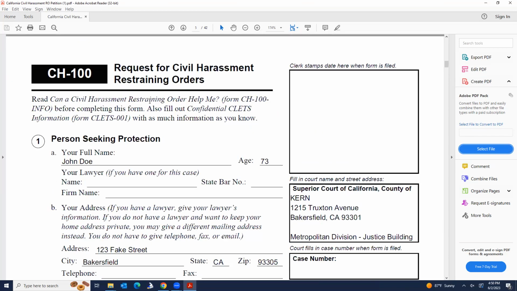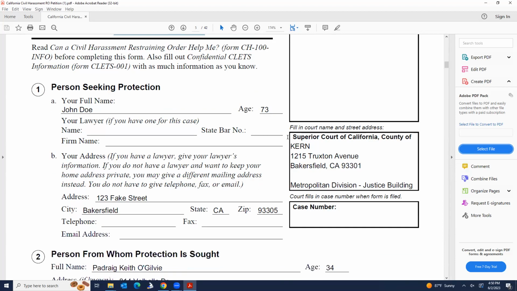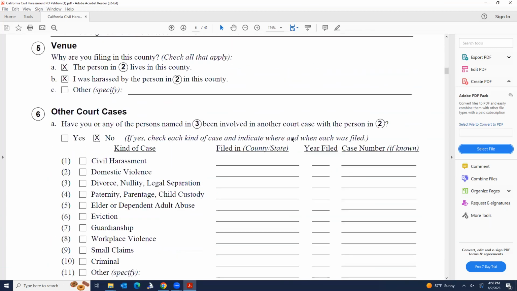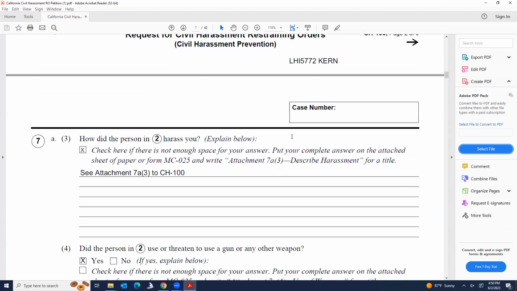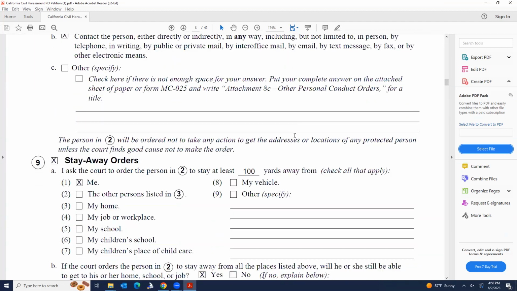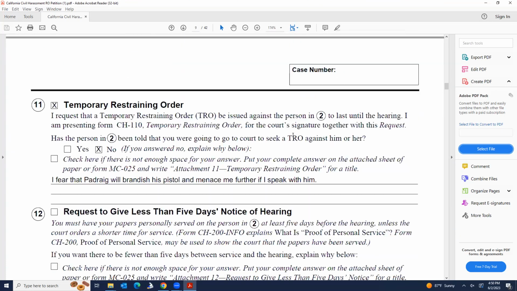So this is the centerpiece of your civil harassment restraining order. This is your request for civil harassment restraining orders, and this is used to recite the essential facts of your case. That's who is involved, what happened, and what you, the petitioner, want. As you move through this, you should check and make sure that everything here is accurate and matches the facts that were included on your civil harassment restraining order questionnaire.